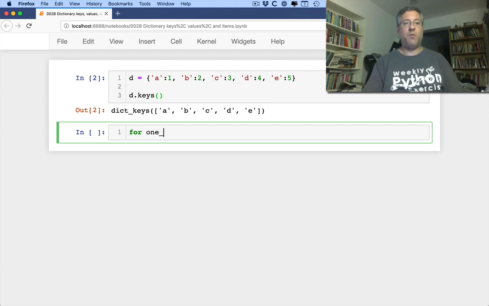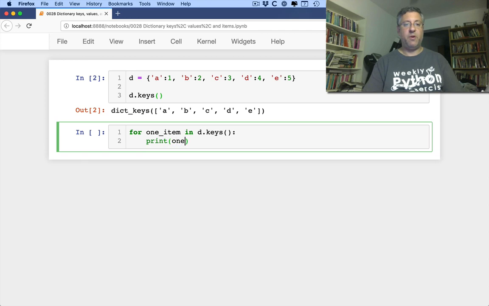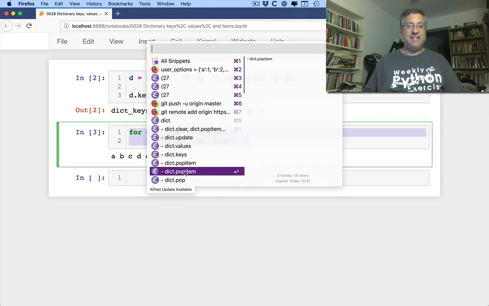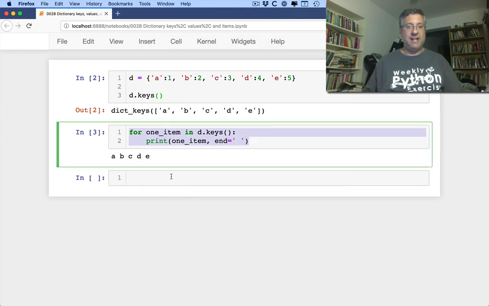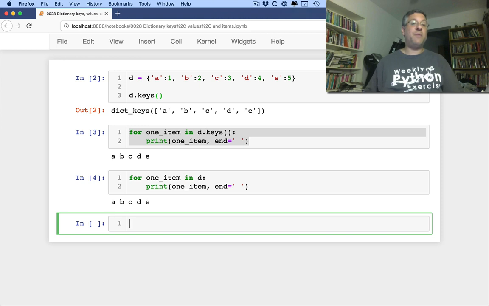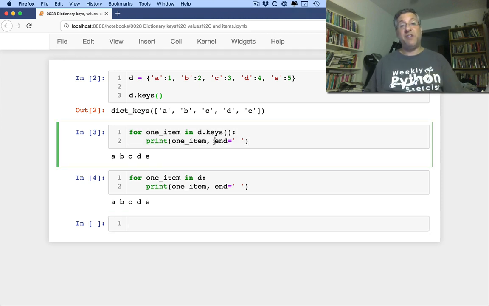Can I say for one_item in d.keys(): print(one_item, end=' ')? Yeah, I can do that. Don't do that. There's no reason to do that because you can just say for one_item in d, and that'll work exactly the same way. So if you're iterating over a dictionary, do not iterate over d.keys(), just iterate over d, because that's going to give you the keys back as well.